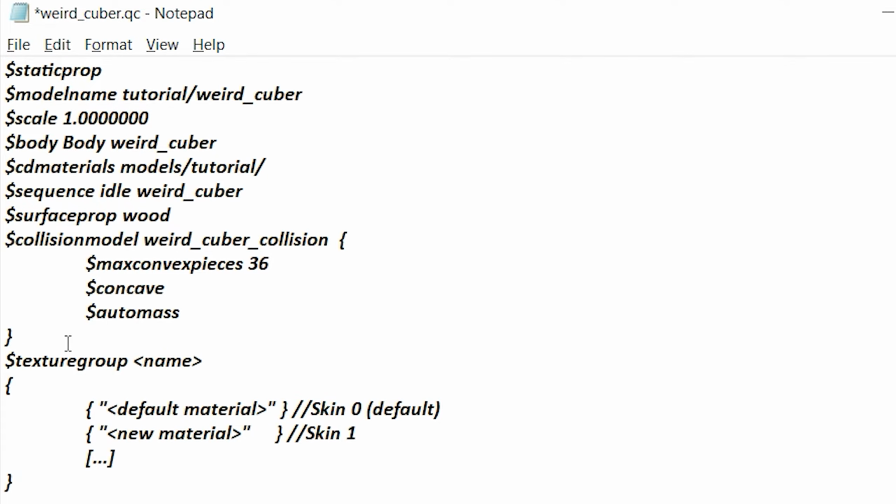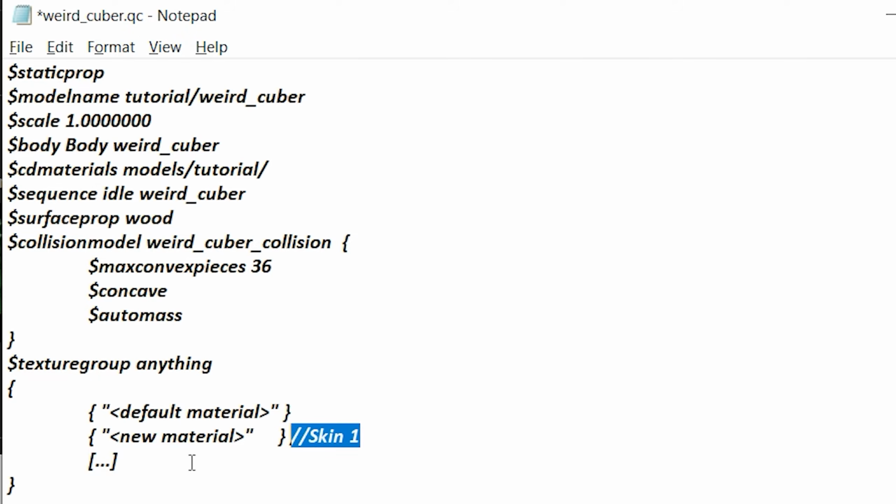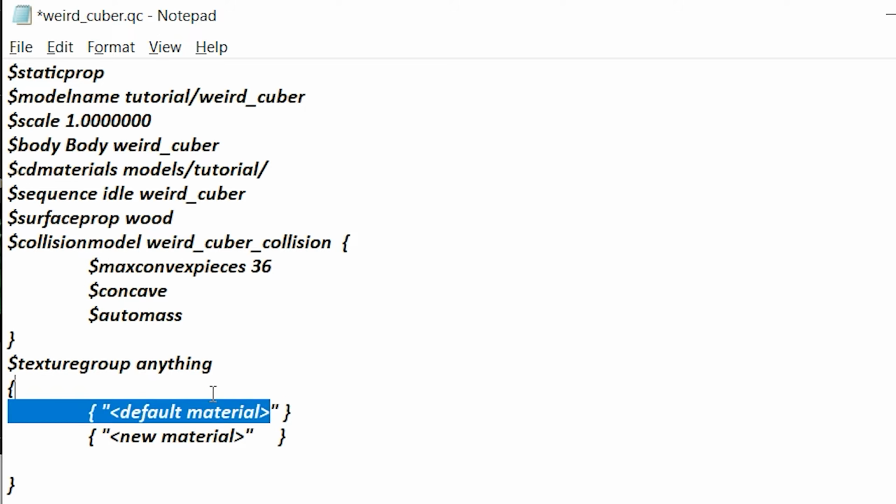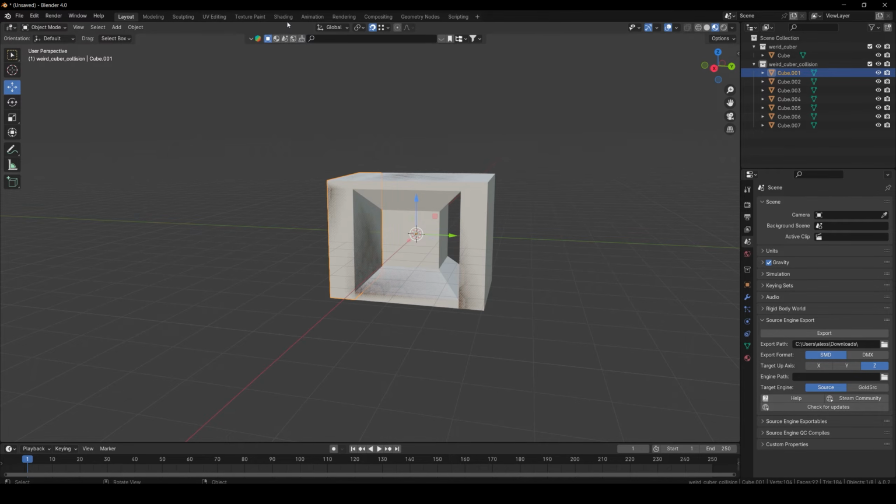Now, texture group. This allows you to have multiple skins, right? So texture group, and then you want to define a name here for your group, I guess, but it really doesn't matter because no one's gonna see that. It doesn't matter. You can put anything. So I'm gonna put anything. Now, you want to define your skins for your model, right? So your default skin, your first skin, the skin that starts off on your model. You want to have this to be the same name as what you put in Blender that's in the VMT, right?